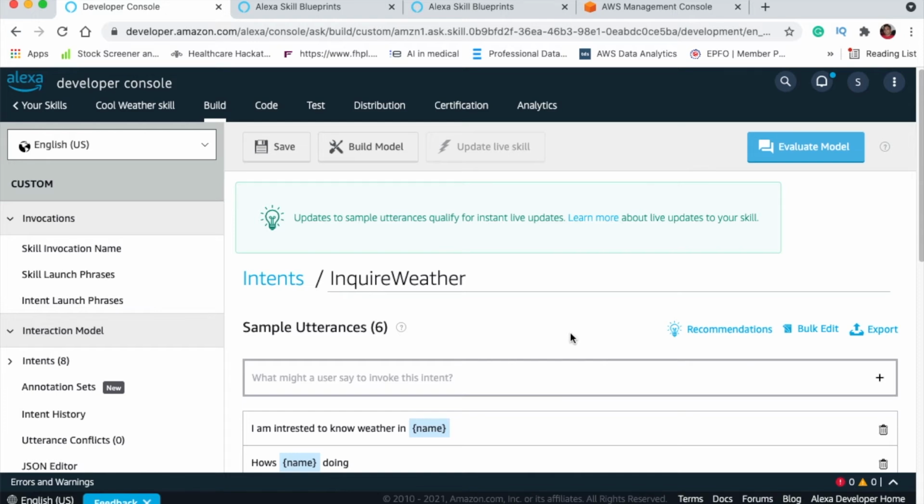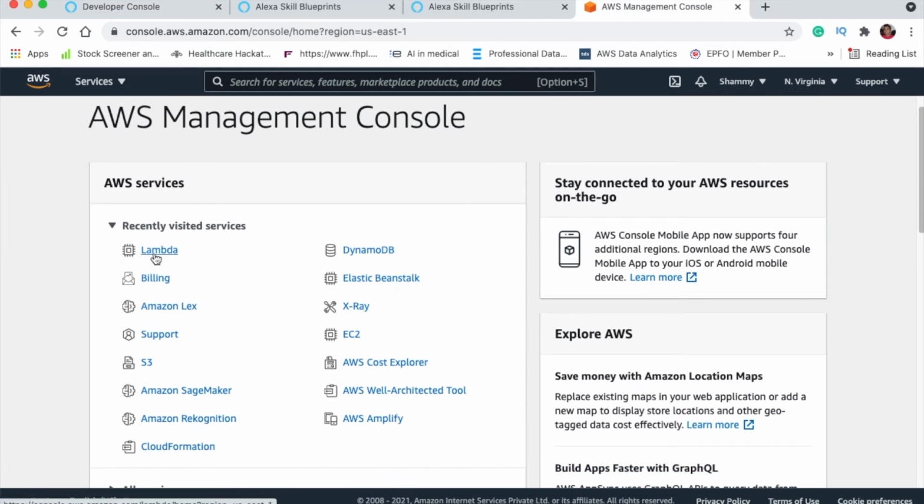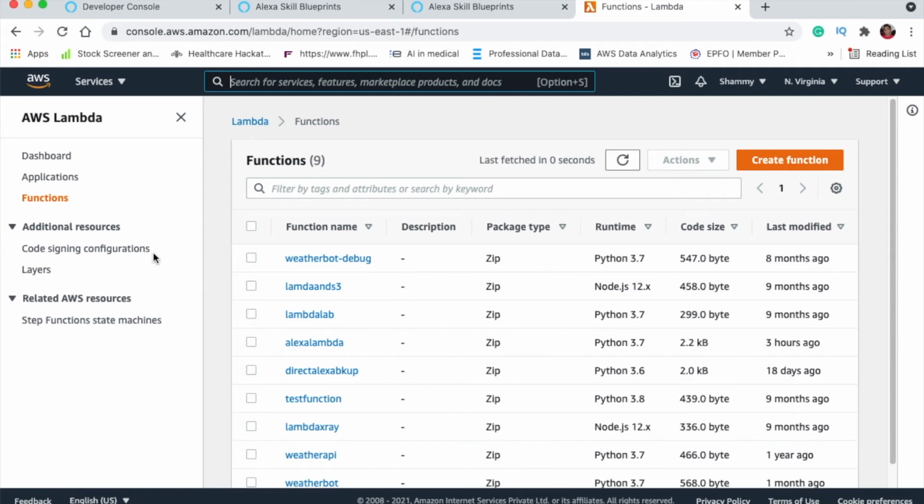So I'm going to log into AWS, and I'm going to choose Lambda. Lambda is your serverless feature which has the ability to scale on its own, where you need not provide any explicit machine configuration. It will scale on its own and it will start serving. So I have already written an Alexa Lambda for you.